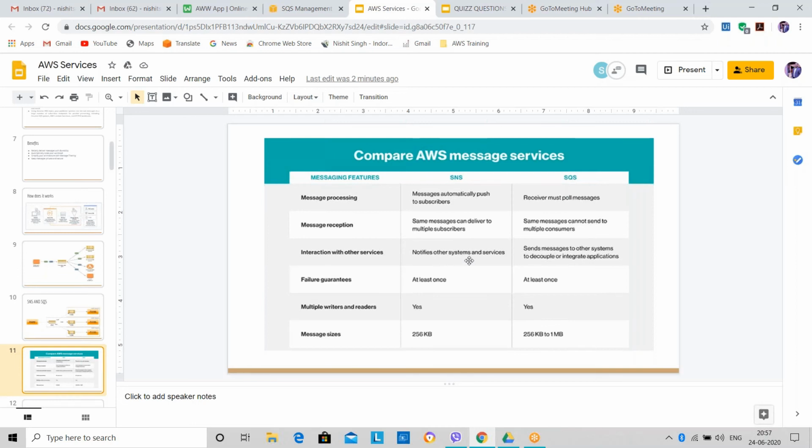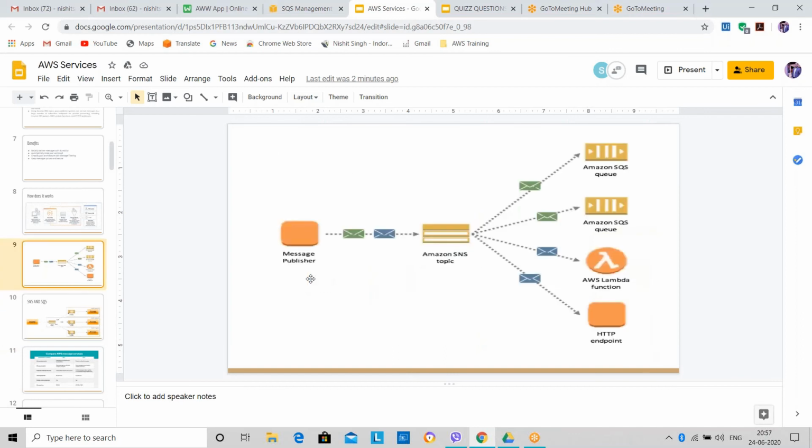Notifies other systems and services. SQS sends the message to other systems to decouple and integrate the application. So basically, as I told you, we use SQS to send messages between the services. So this is the usage of SQS. Have you guys understood what SQS is?